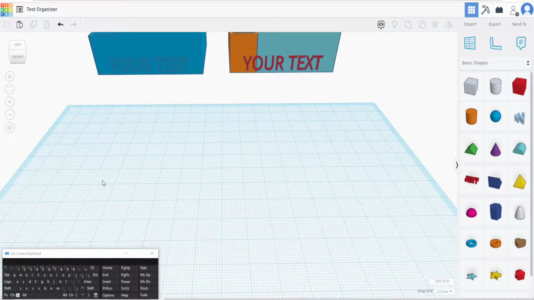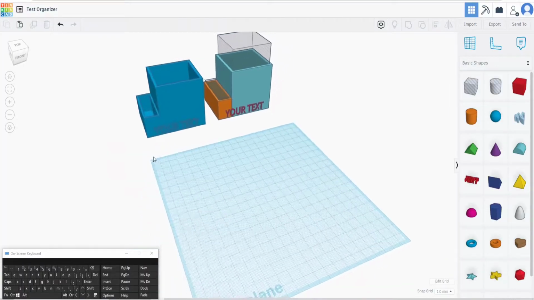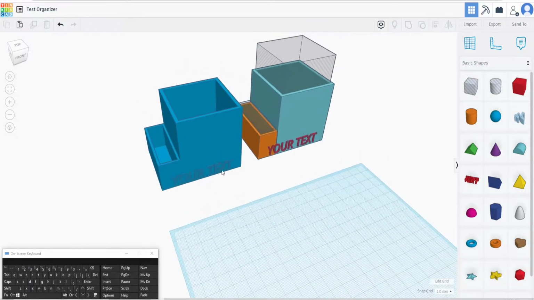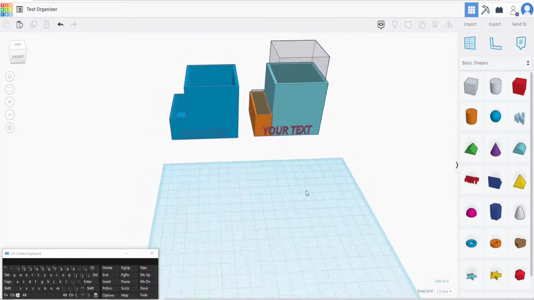So we're going to go to Tinkercad.com, and you can log in with an email or create an account really quick. This is the product we're going to be designing. As you can see, it's 4 shapes total with some text, so fairly quick to design.